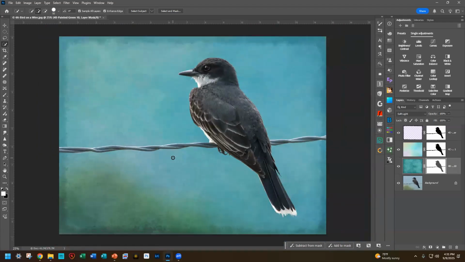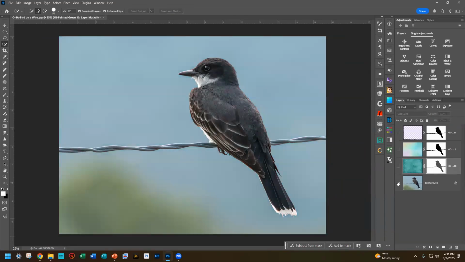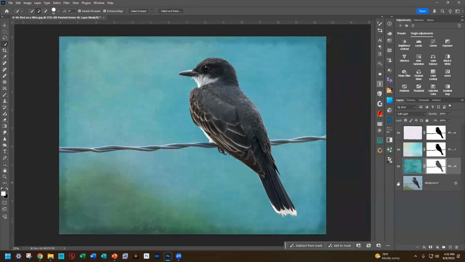So anyway, that's that project. We've added some nice texture to the background. Our bird still looks nice and sharp, but I think it looks a lot better than just the plain sky. It gives it a little more interest and color.